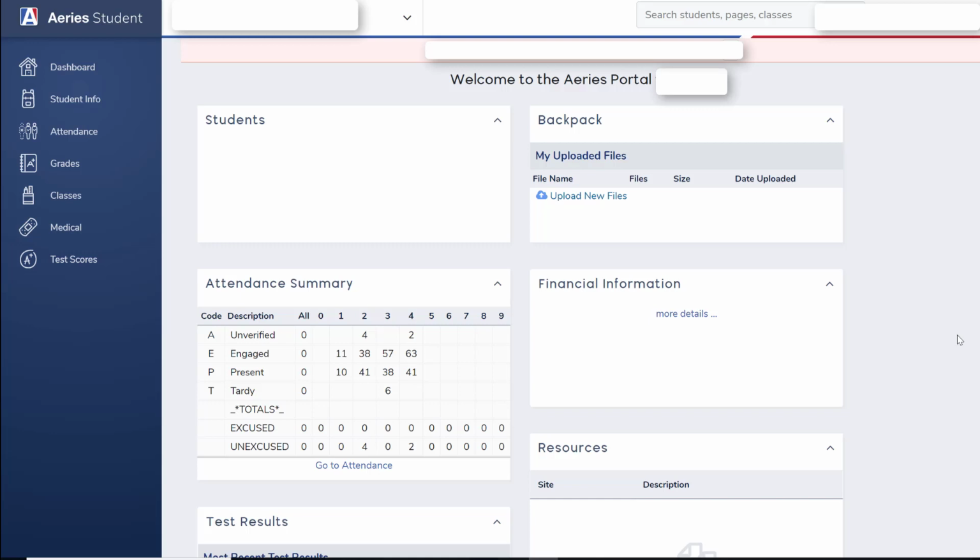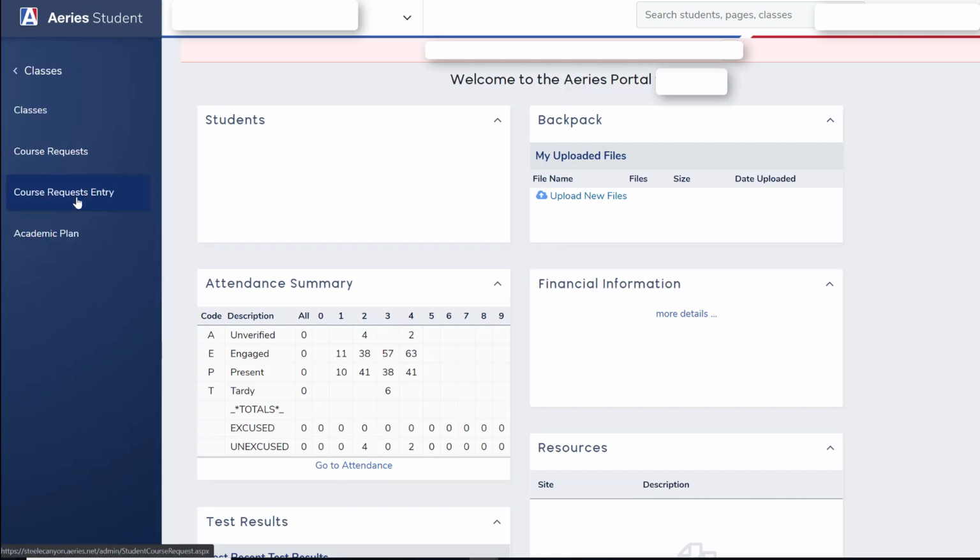This tutorial is for Steel Canyon students to access the Aeries course portal to enter their course requests for the 2021-22 school year. Steel Canyon students will log into the Aeries course portal by accessing the Steel Canyon homepage, logging into Aeries using their Gmail account, and then on the dashboard, click on Classes, and then Course Requests Entry.